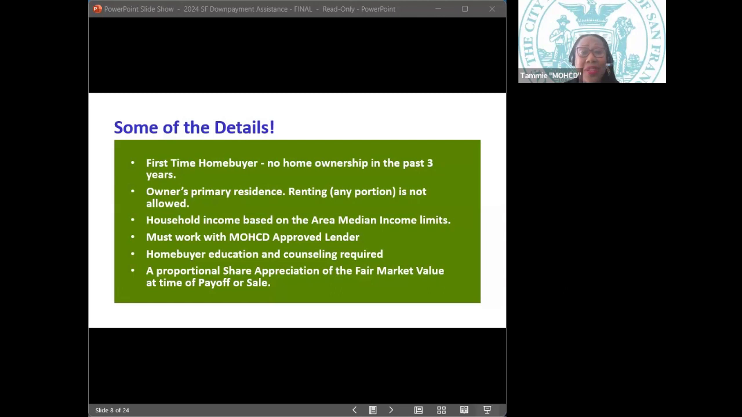the property is allowed. The household must meet the household income requirements based on the San Francisco area median income limits. The household must work with a MOHCD approved lender for their first mortgage loan financing. The applicant must also complete the 10-hour first-time homebuyer education requirement. Also, at time of payoff or sale, a proportional share of appreciation of the fair market value at that time will be paid back to MOHCD along with the amount you borrowed at the time of the DALP loan.